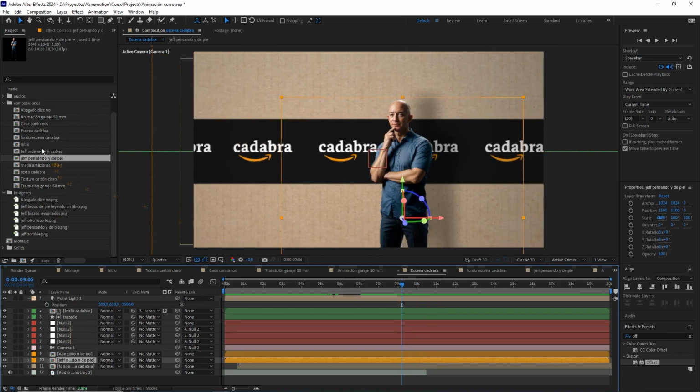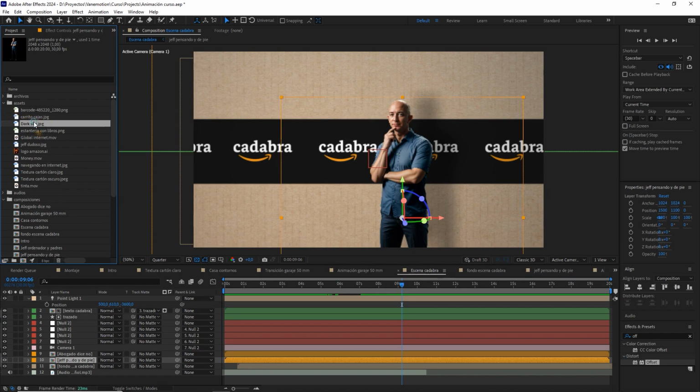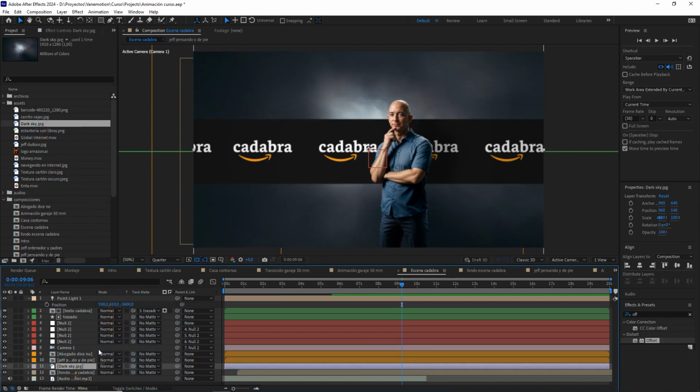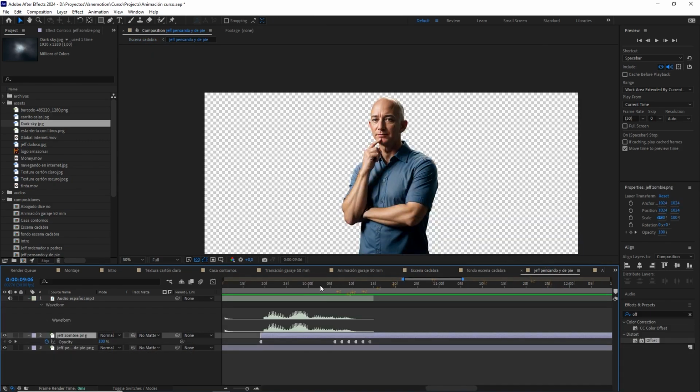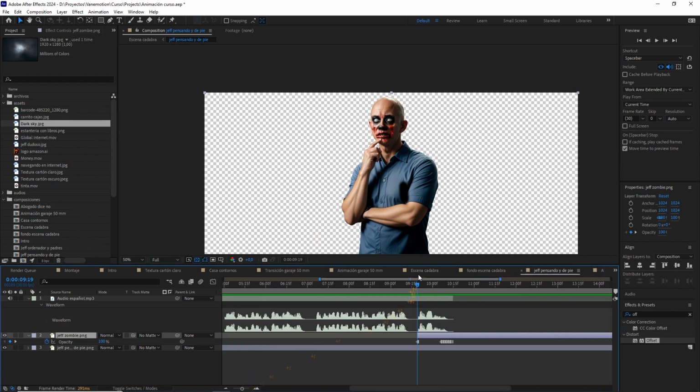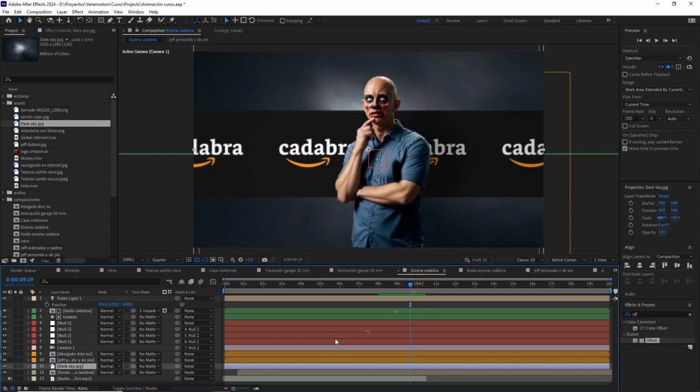For now, we're going to come here, to the assets. And we have over here a layer of something. This one I know. Let's call upon the heaven dark. Let's put it here under Jeff. We delve into Jeff's thinking composition. And right here, when you see that zombie face not moving from there, the head, we come to the Kadabra scene, and just there we're going to cut.